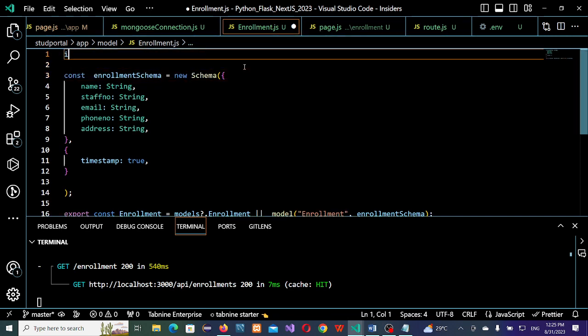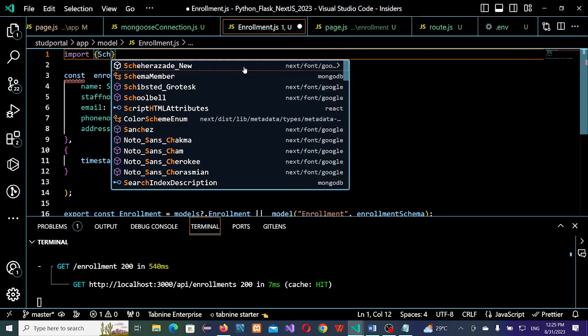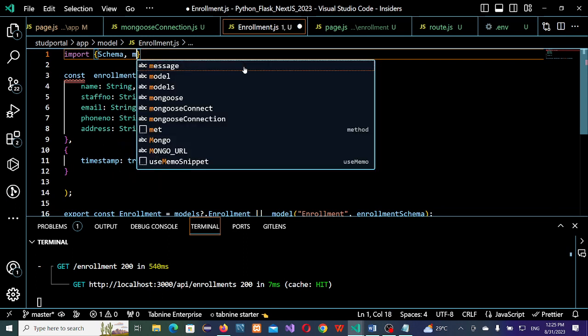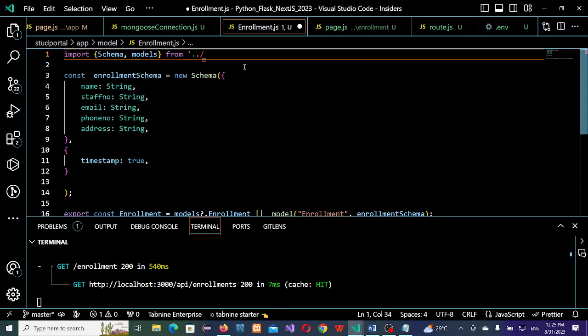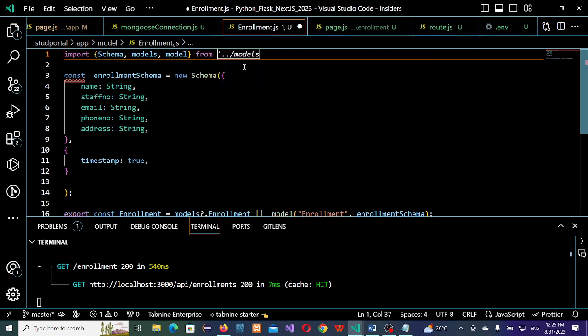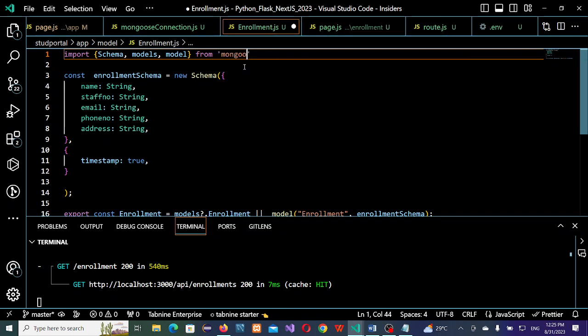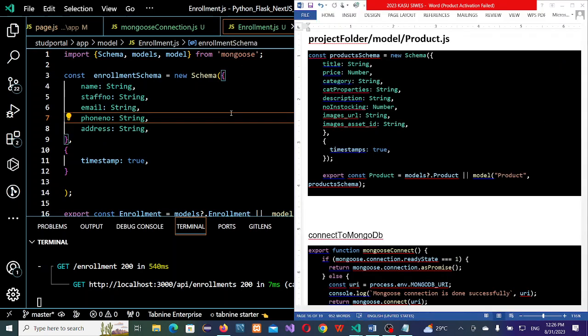You have to be very careful. Import schema, models, and model from Mongoose. You see, these are things: if you do not follow how they are being done, your application will have issues.